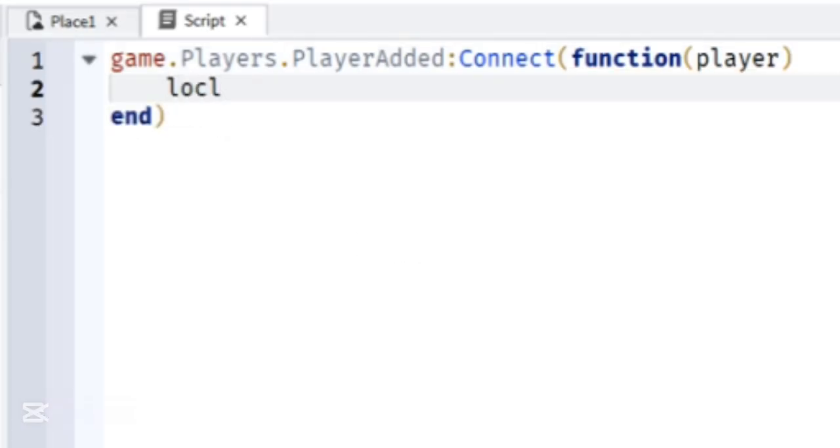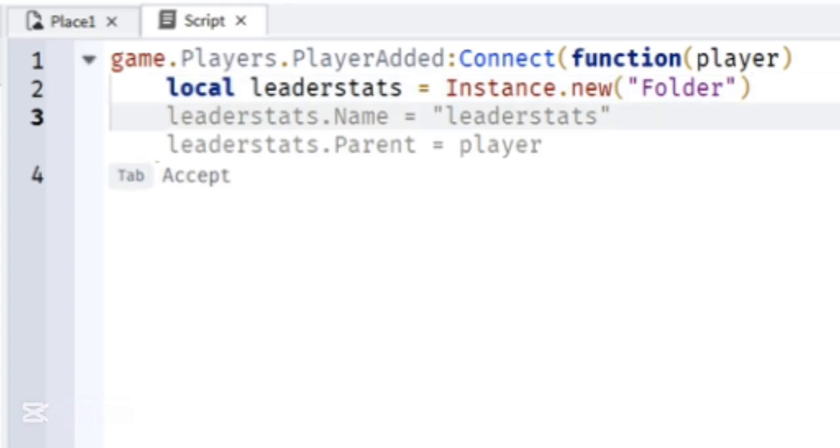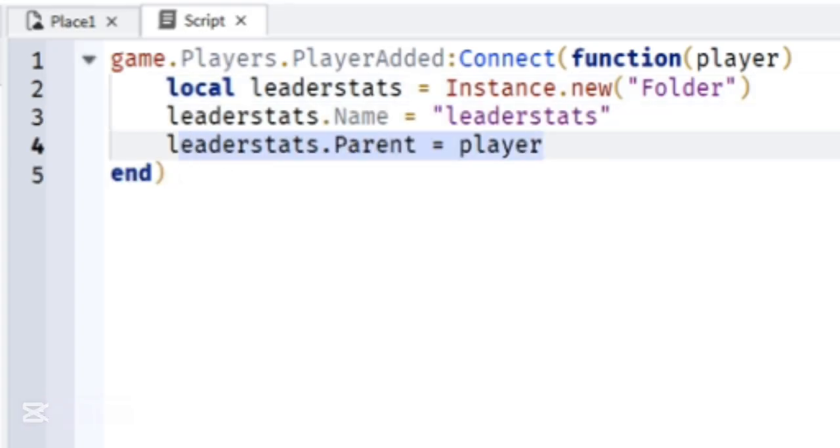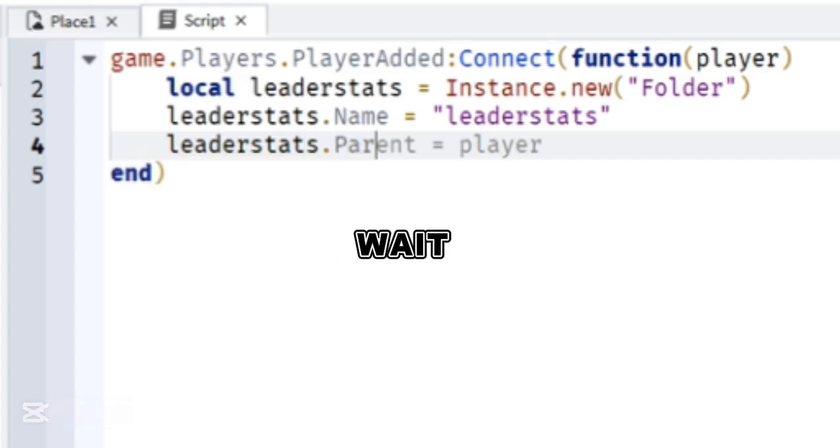Now we're gonna say local leaderstats. Because Instance.new Folder, and thank you, appreciate it. Leaderstats. Oh no, it was correct. Wait, I don't know why I deleted that. Out of pure instinct, I guess.